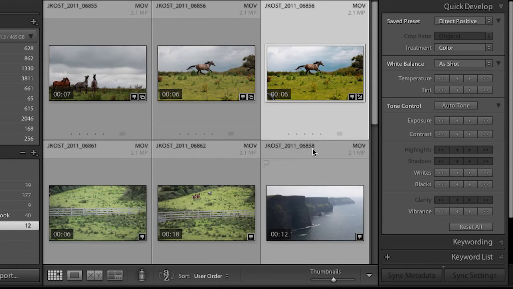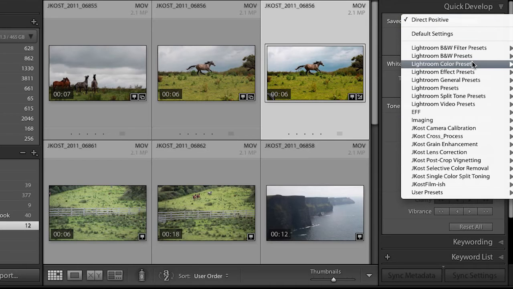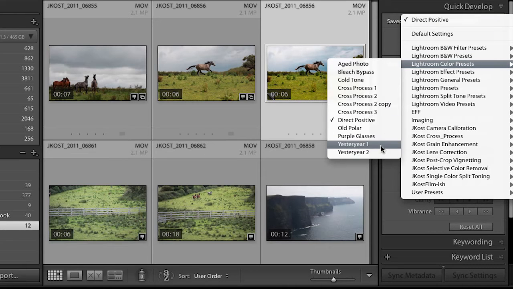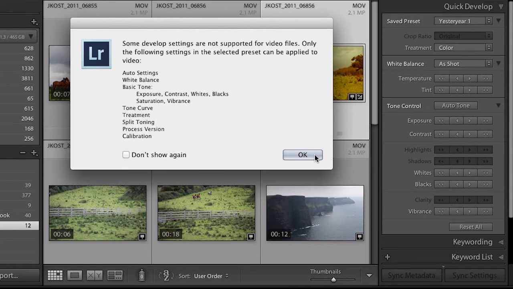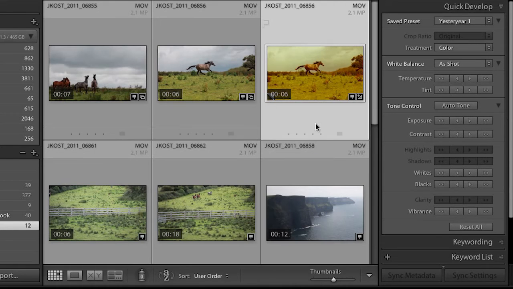But I'll click OK, and we can see that we've got a little bit more saturated, a little bit more contrasty video clip here. If I don't like that and I want to change it, we can quickly go and apply something else, maybe this Yesteryear. Again, it tells me what's going to be applied, and I click OK. So that's great for applying presets, as well as applying this limited number of changes to the image.